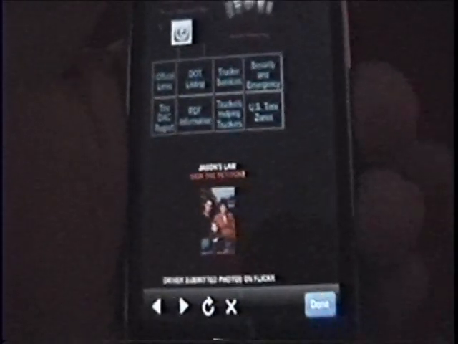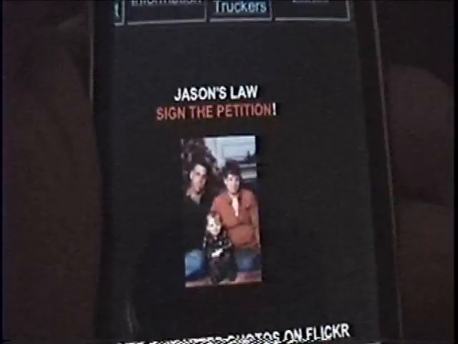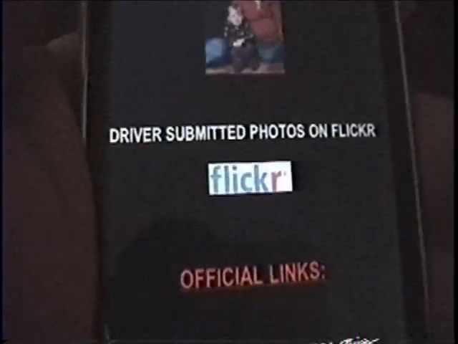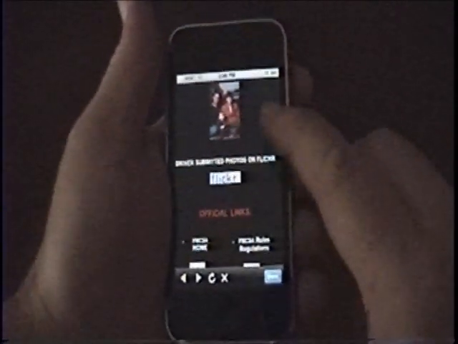Being a supporter of Jason's Law, I'll make the screen here a little bit bigger. We placed on there the petition to support Jason's Law, so you can actually sign the petition and submit it right from your iPhone. Drivers are constantly sending us videos and pictures, and we can put those on there too. Driver submitted photos on Flickr, you can see them there, and we can also put them on the home page where we were just at.